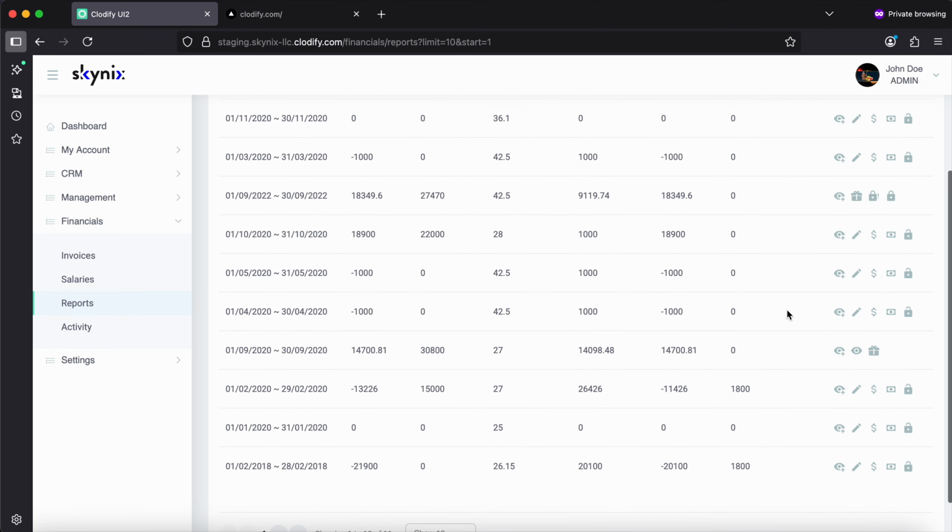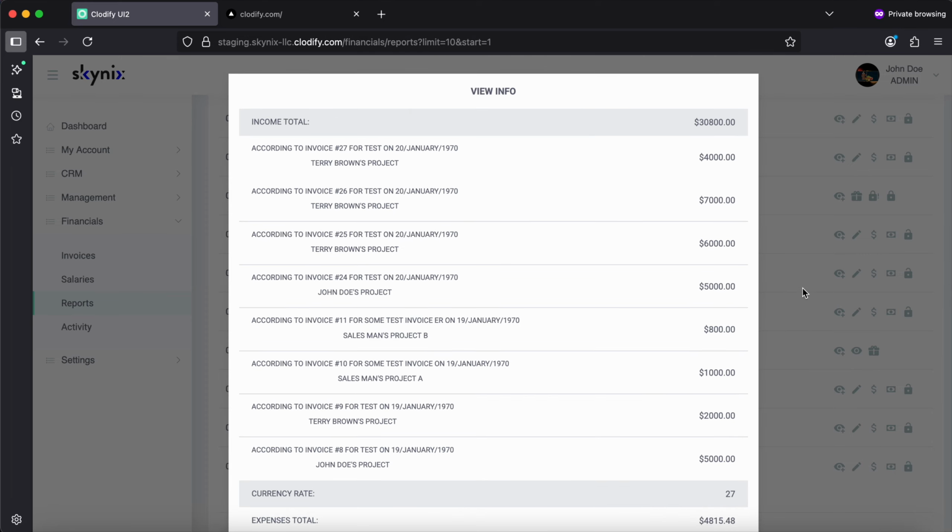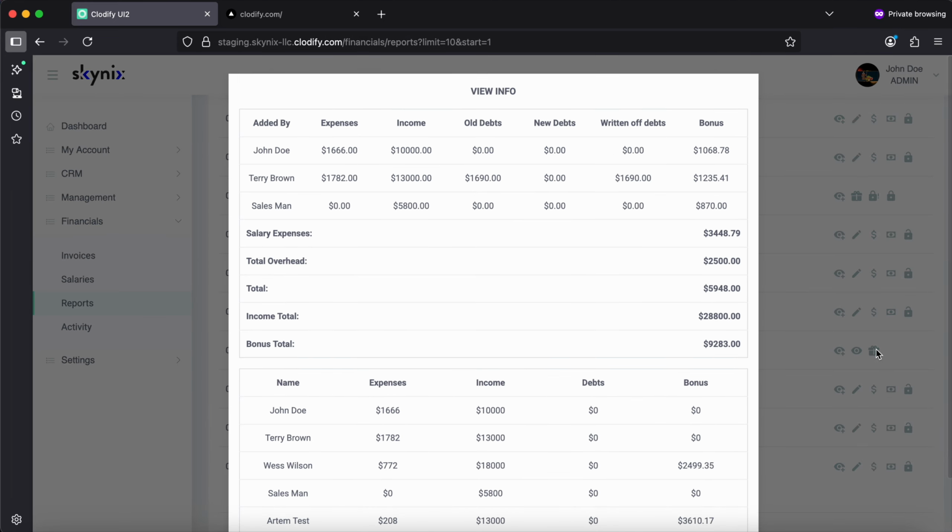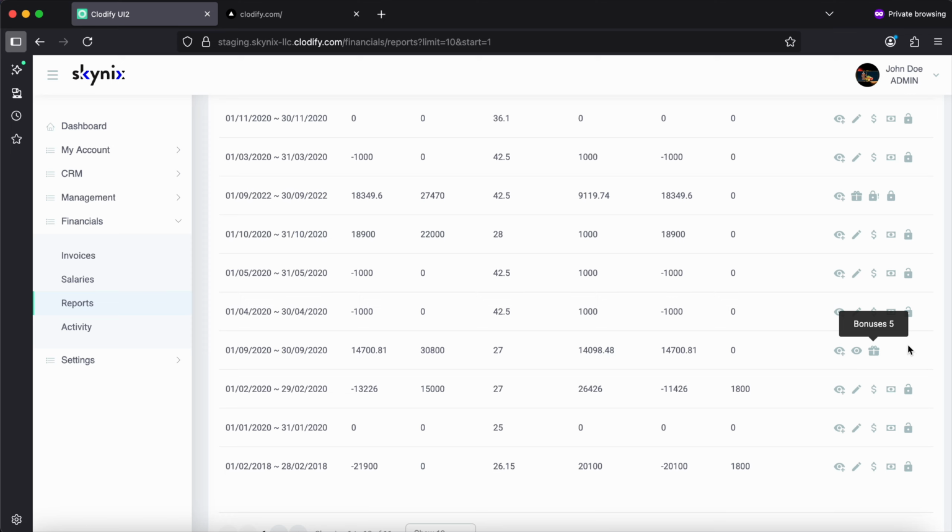Okay, so now you can see that we cannot do anything with this report. We can see the subcontractors, we can see this information, like here we can see the information about the report and bonuses. So we cannot unprelog or prelog this one.